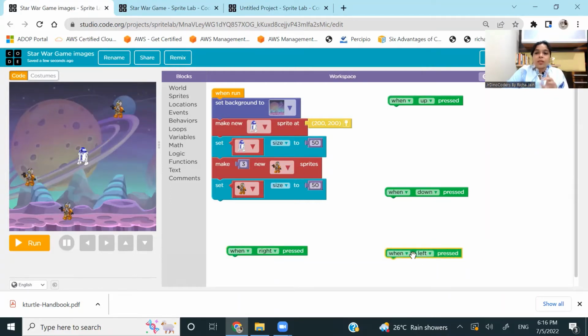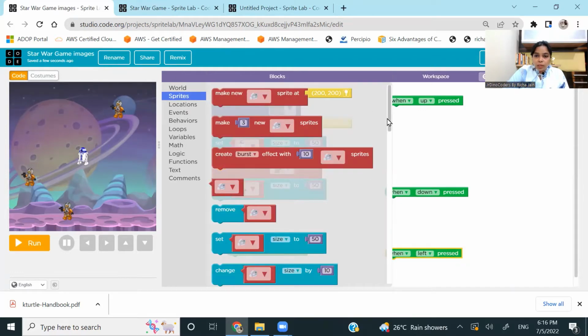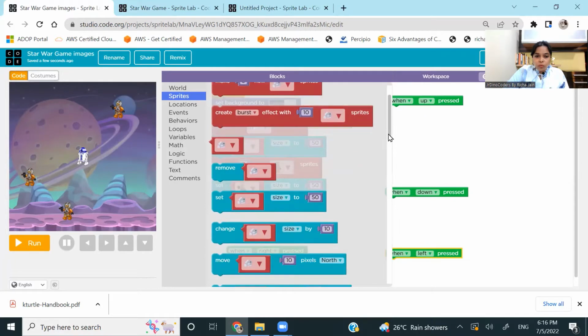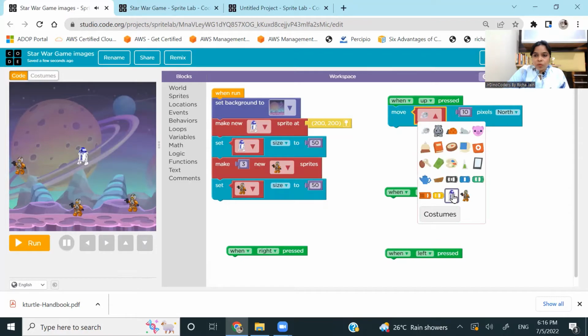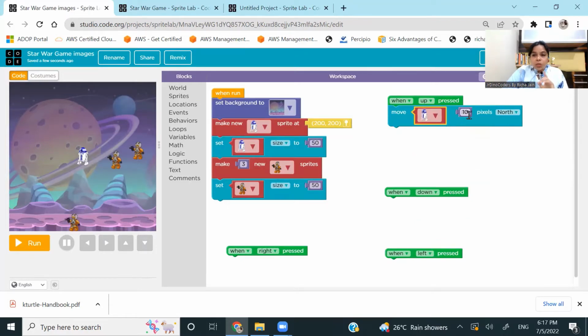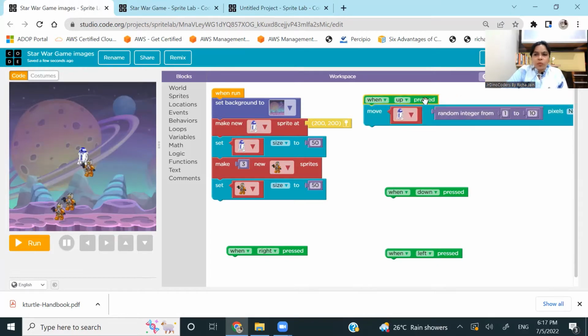So when up is pressed, what should the sprite do? We want to move the sprite, move this sprite 10 pixels north. So another thing, that new thing that we will learn, not necessarily will we always have to use 10 pixels here. You can use any number of pixels, or you can go to math and take this random integer. Instead of 10, you can use this random integer and make it a little more interesting, where the speed of this robot is not known to anybody. It will be anywhere between 1 to 10.